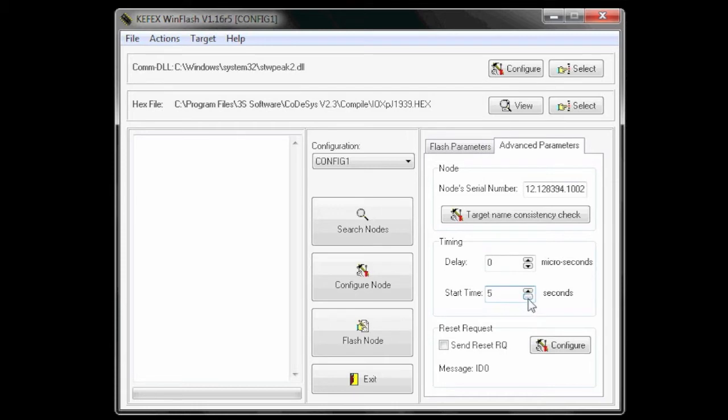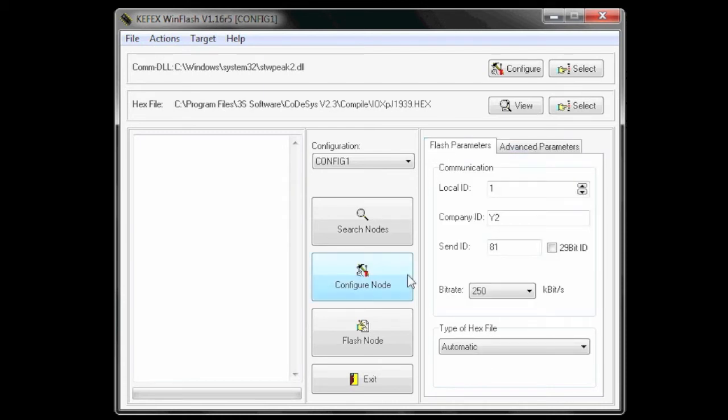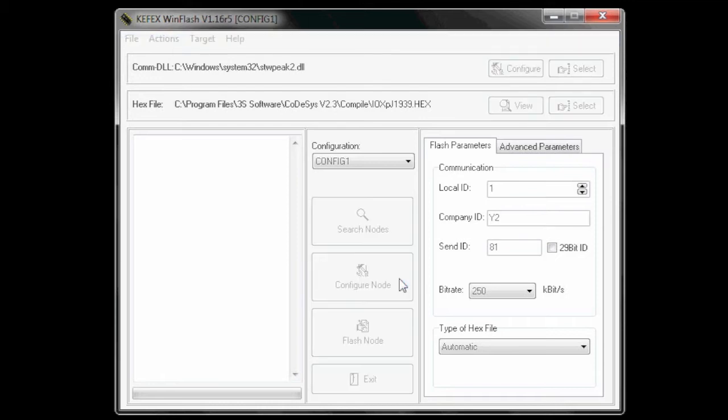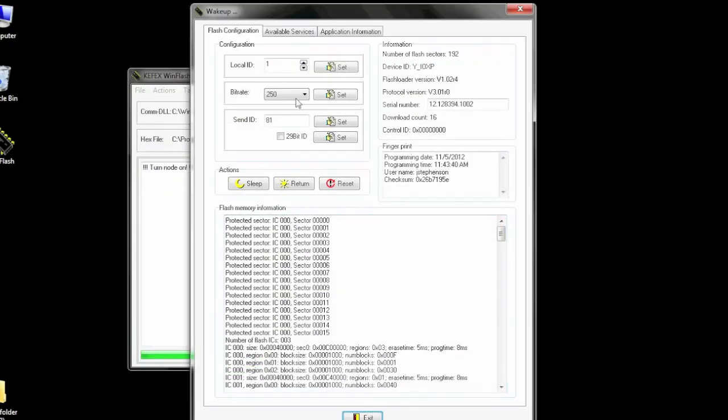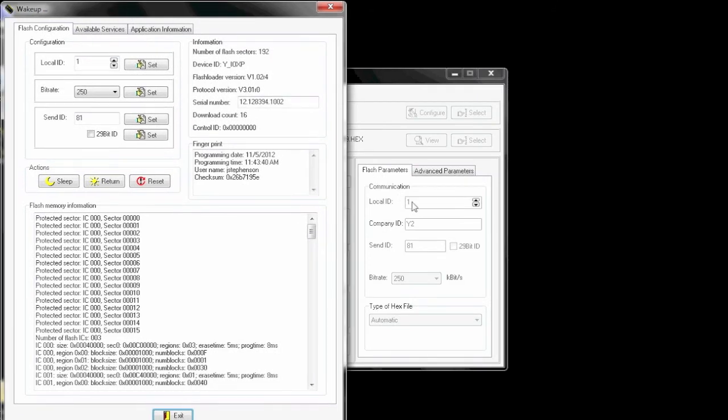So once you've set your start time to the desired time, we're ready to flash now. So we can come in here, and first, as I said, I'm going to show you the configuration menu. So I'll turn my controller off first, and then I'll click Configure Node and turn the controller on. And then it brings up this configuration window. This is where you can set the local ID, which is what we talked about here before, which is for the direct flash method. So if you wanted to change your local ID, you can do that here.